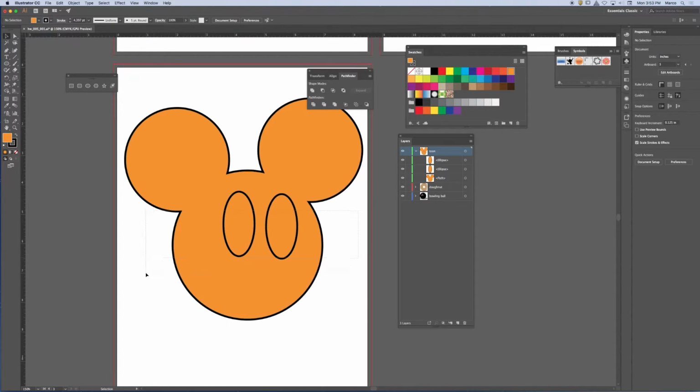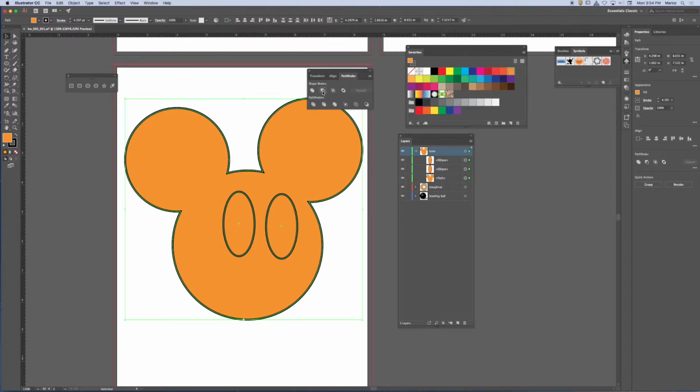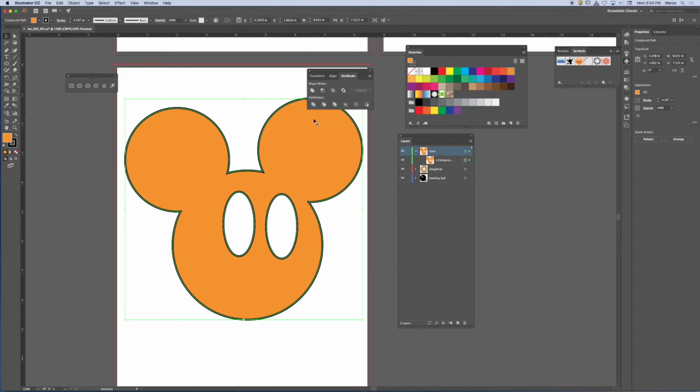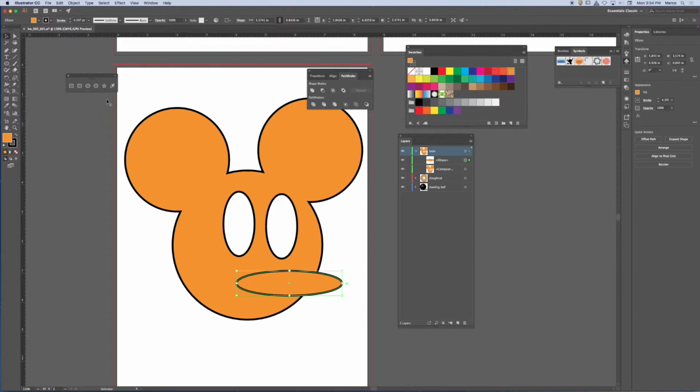I'm going to select all of this, and I'm going to select the same feature we used for the donut, which was minus front. So I'm going to click on minus front, and you'll notice it gets rid of the areas where I drew the potential eye holes. All right, so now I'm going to draw a mouth. I'm going to go back to the ellipse. I'm going to draw a little mouth over here. Okay, and I'm going to select all those objects, minus front.